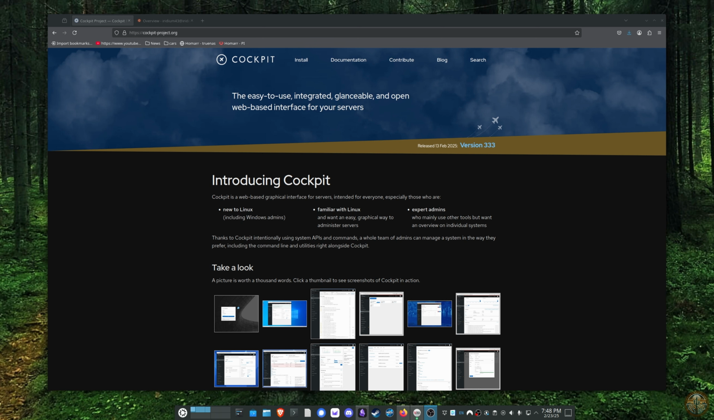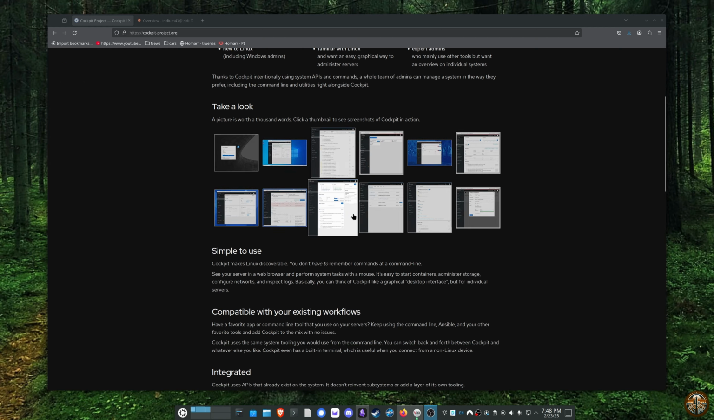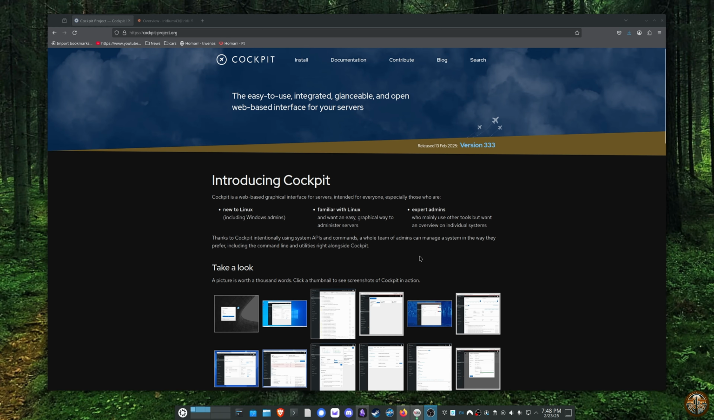All right, so today we're going to take a look at Cockpit, which is a free tool that allows you to manage your Linux machines through a consistent web interface. And rather than go through all the documentation here and show you their website, I thought I would just jump right in and show you what this thing looks like when it's running.